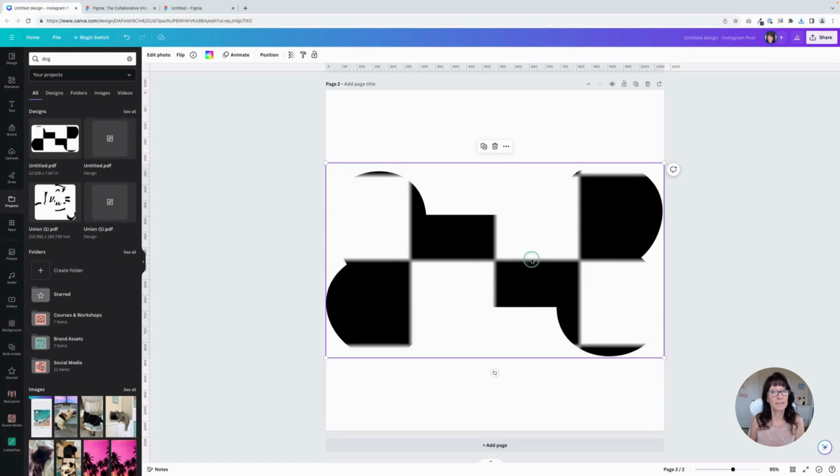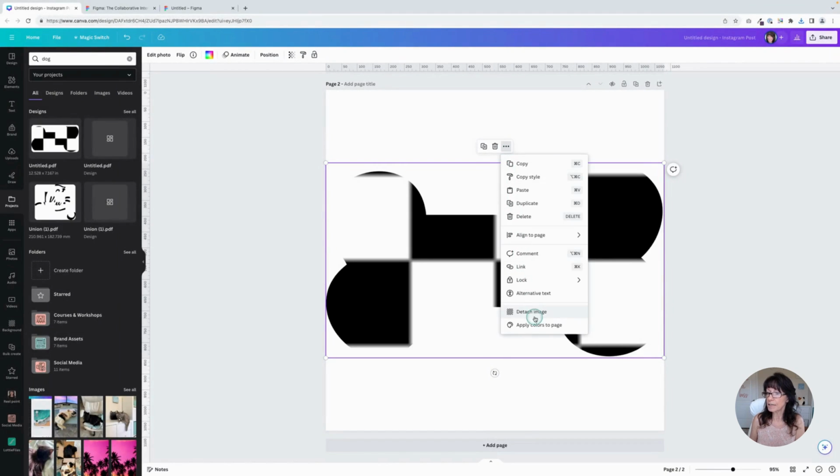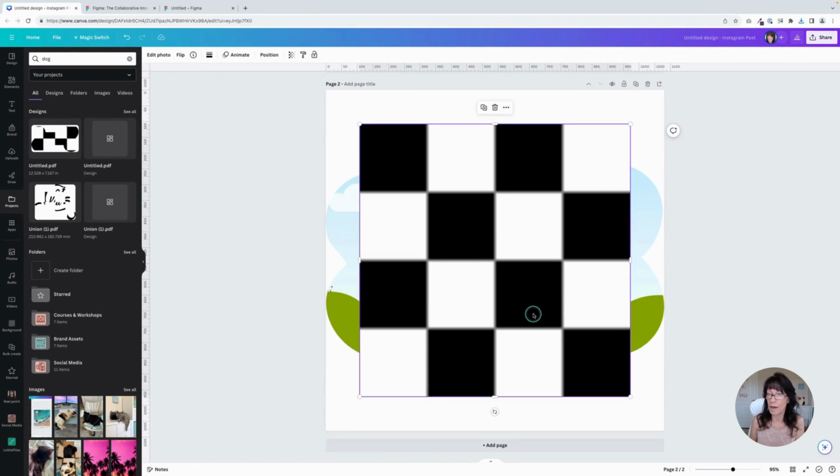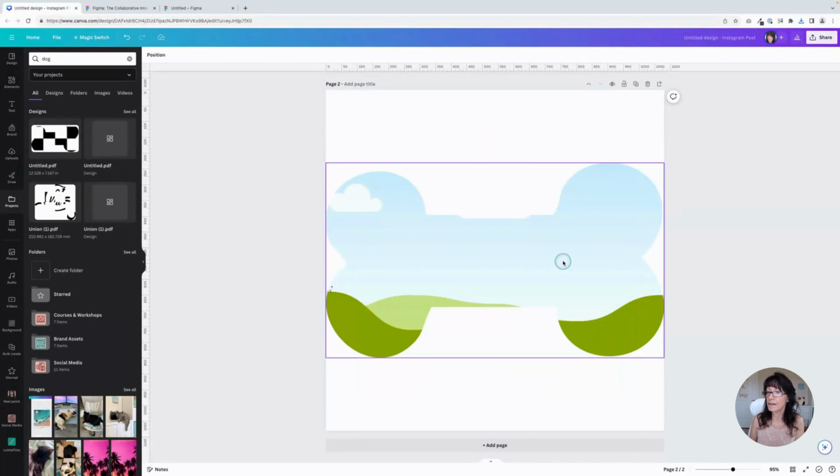Once we have it, you see that there's that black and white placeholder image. We need to remove that. So just go to these three dots and click Detach Image. It will take that checkerboard out, click Delete, and look what we're left with. The same type of placeholder image that Canva does in all of its designs.